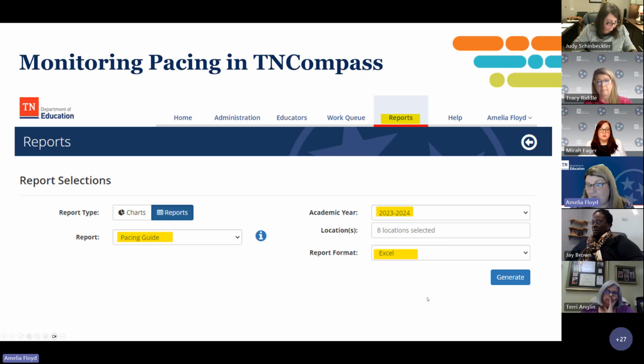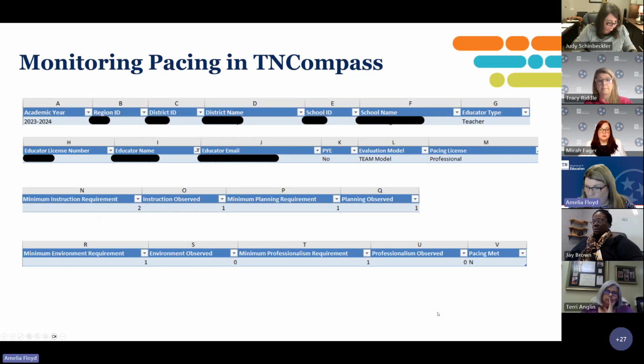I always load mine in an Excel format and then click generate. This is a relatively long spreadsheet, so I've kind of broken it up and given you the columns and the letters of each column to help walk through this. So in columns A through G, you just have some basic information. You have the school year, your district, and your school information, and the type of educator, either a teacher, an instructional supervisor, or a principal. You shouldn't have a non-instructional person there.